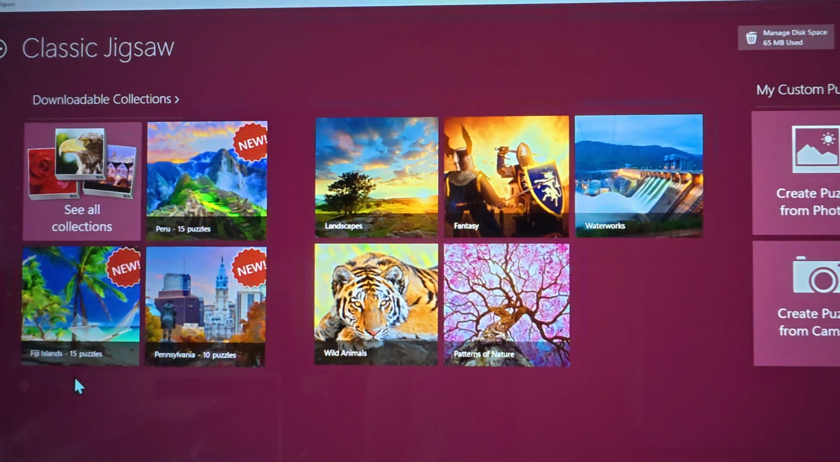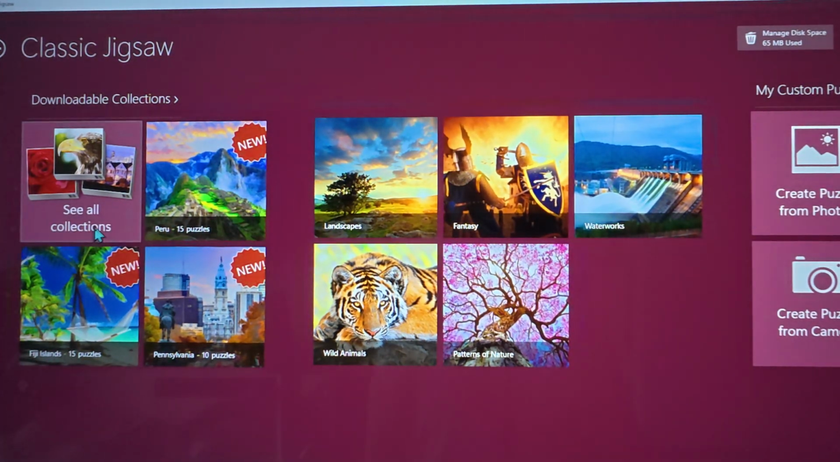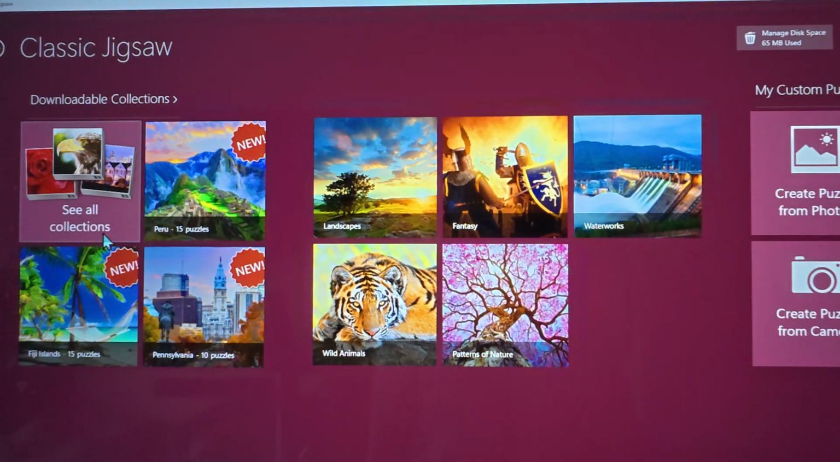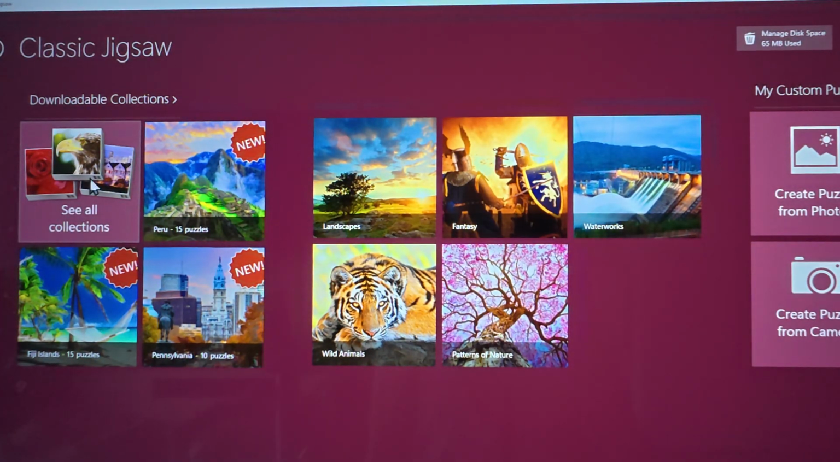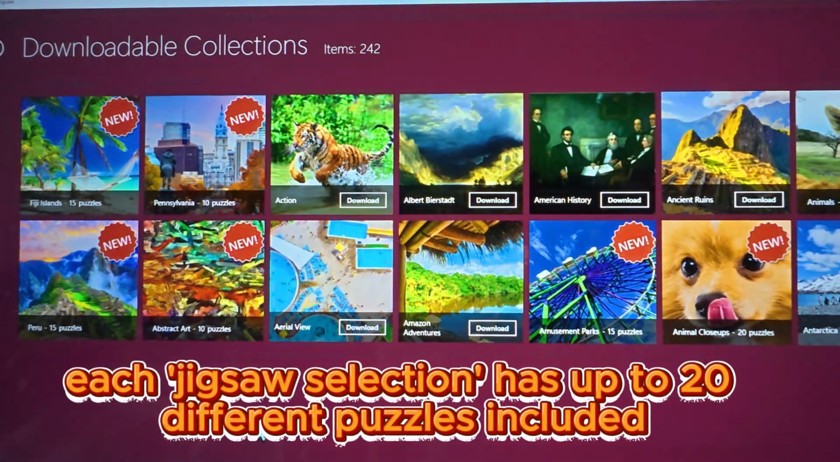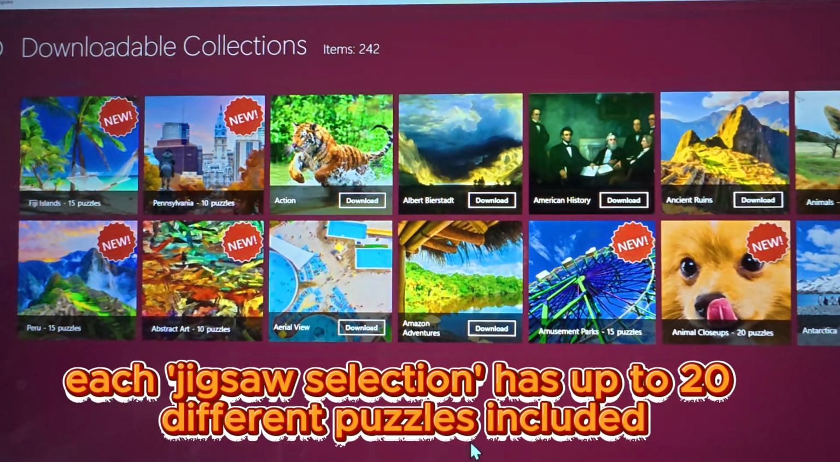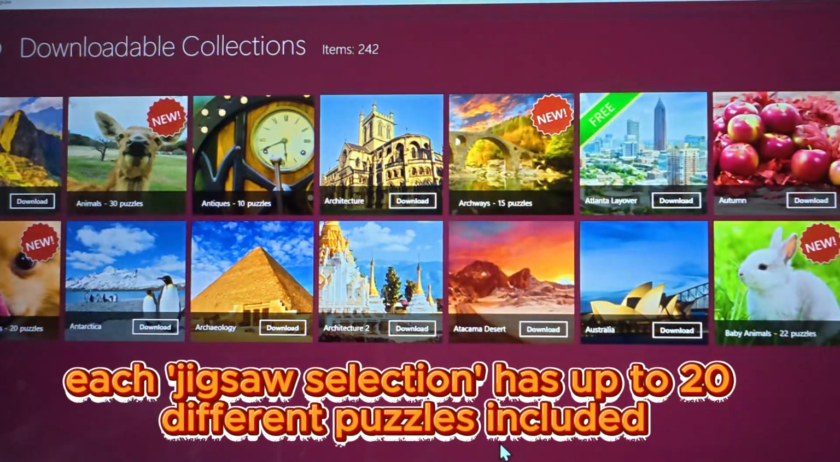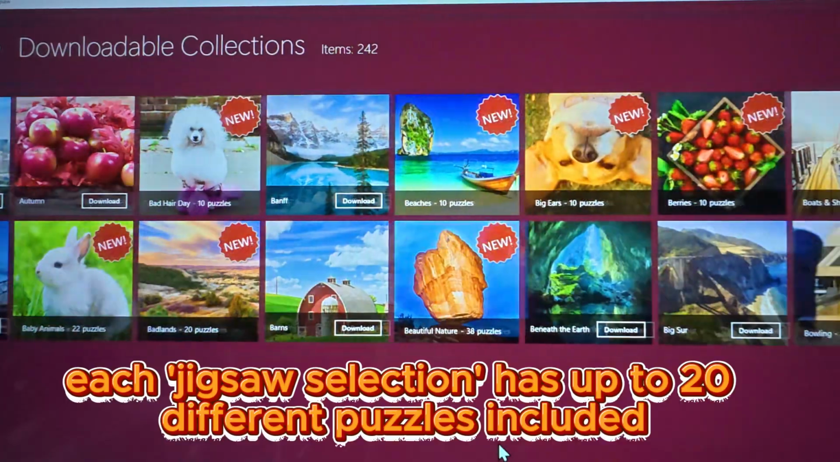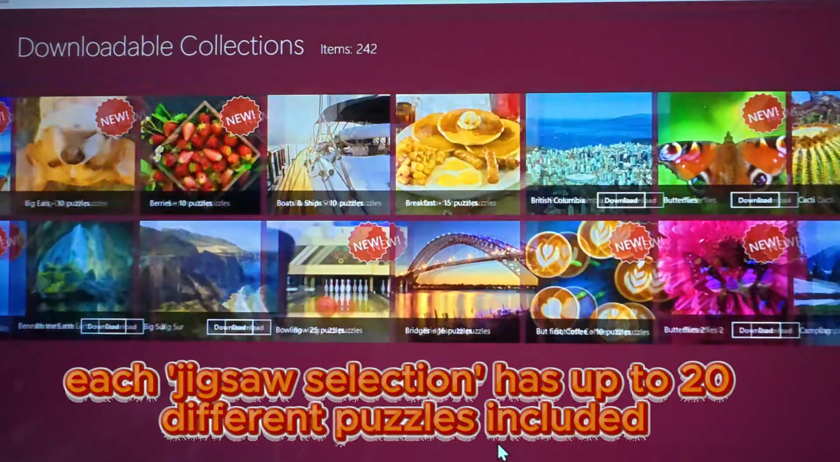To play. And you have a lot of collections. You can click on one of these, it will come up. Or you go, see here, it says See All Collections. And this comes up with a whole lot of selections that you can use. And I'm not going to go through them all, but you can see there's plenty there for everyone.